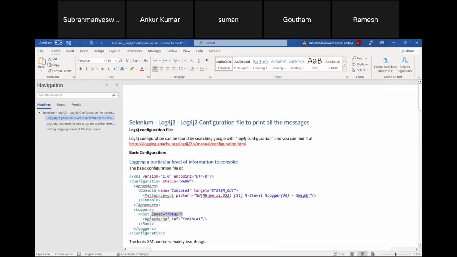It also contains a reference to the appender section. So what does the appender section tell? The appender section tells where exactly it has to log. For example, in this one we have given the appender reference as console1. In the appender section it goes to the particular entry. What is the tag for this one? This is console. That means it logs the information to the console. This is the pattern, which we discussed yesterday.